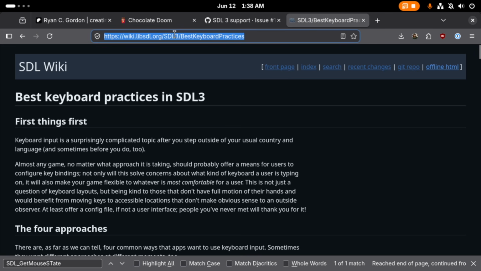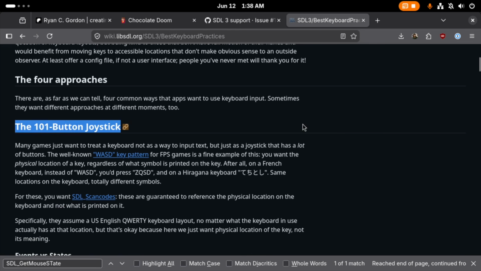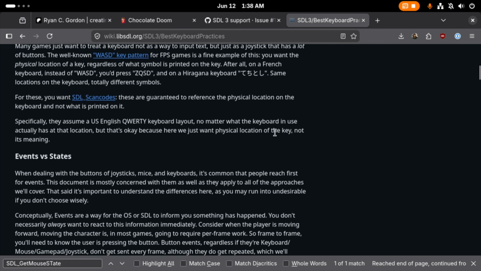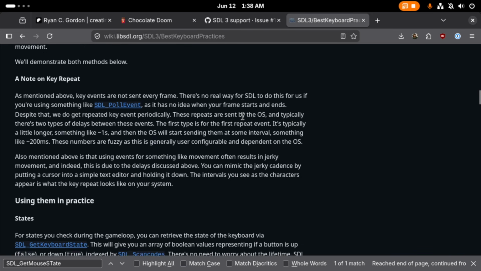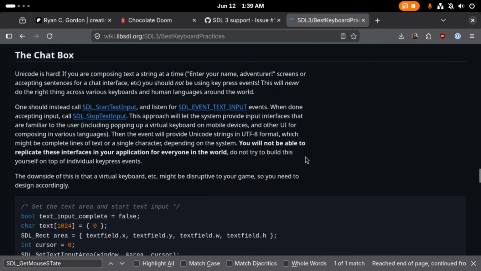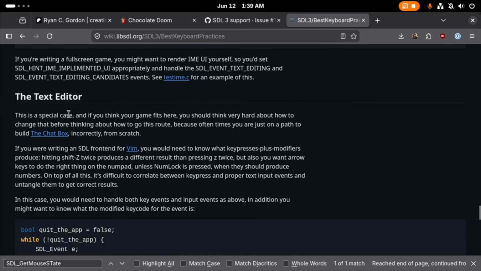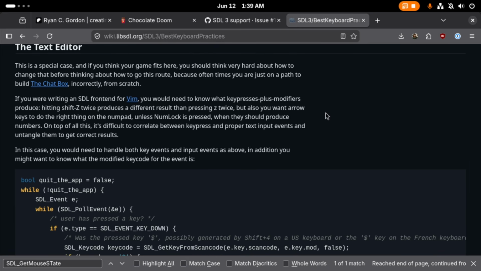Okay, on the wiki, we have a document called Best Keyboard Practices, which is totally worth reading at some point. But there are four approaches to how you use a keyboard in SDL or in video games in general. There's the 101 button joystick. That's your key down events. You use WASD to move the guy around or whatever. And then there's the specific key, like press I for the inventory. There's a way to get that with key codes. There's the chat box, which is where you want to do text events, because Unicode is hard. That's a different thing. And then there is what these guys are running into and what SDL1 provided, which is what we call the text editor.